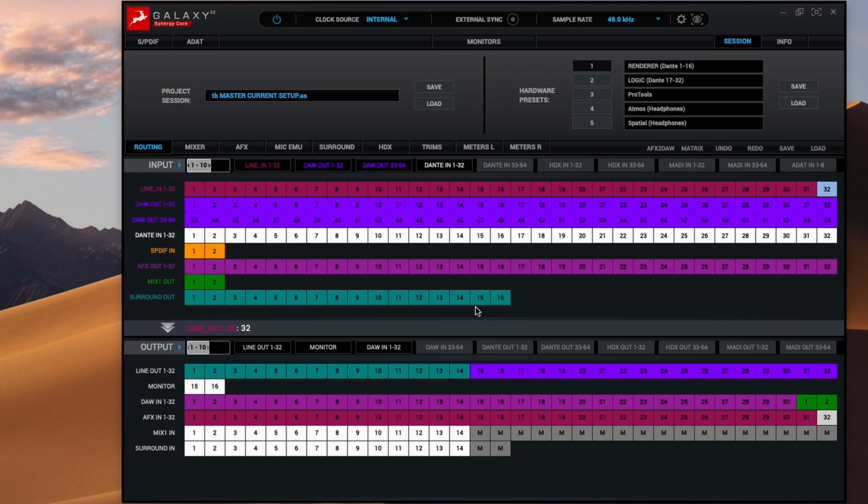Like everything in this Antelope ecosystem, we're going to start here in the routing matrix. In order to get audio in and out of the surround tab, we'll need to virtually patch it. So you'll see here I've got some new possibilities called surround in and surround out. In my case, I'm going to start by patching Dante 1 through 14 to surround in. And then for the surround out, I'm using 14 channels.